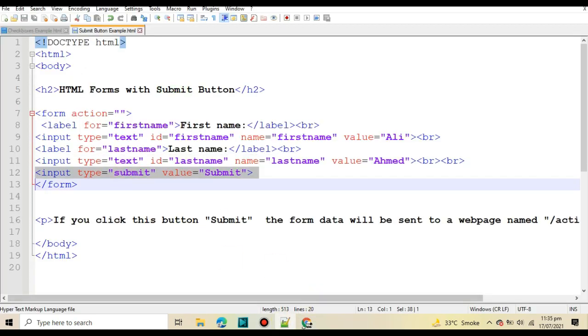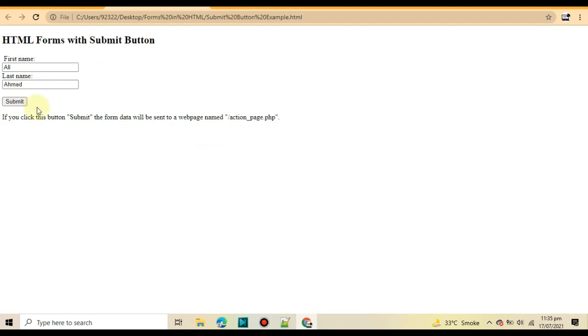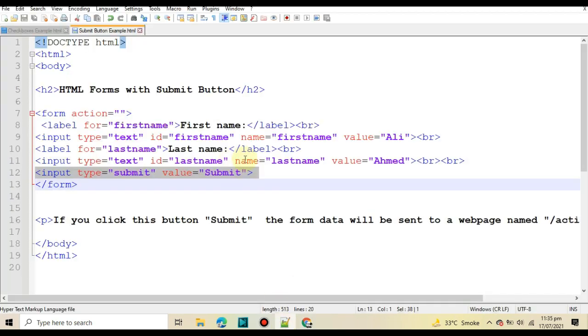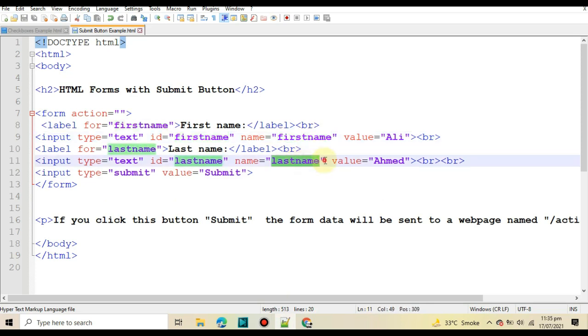Then the submit button is inserted due to this code, and this is the button, and we will click it, but it is redirecting to the same page because I have written nothing in the action page. So you can see that first name is equal to Ali and last name is equal to Ahmad. These are the parameters. It is displayed in the address bar. It is visible inside the address bar because the page is sending the values to another page. This is the first name and the last name. These are the names. So the name field is very important to send the values to the server.